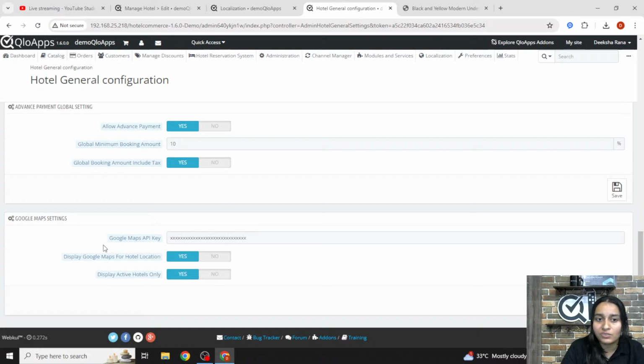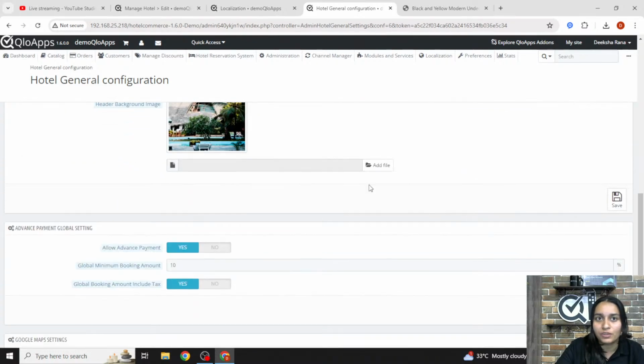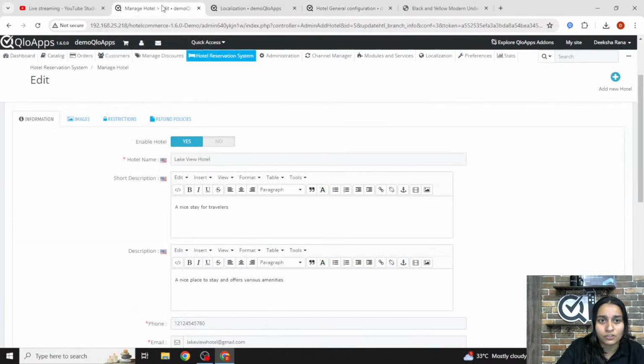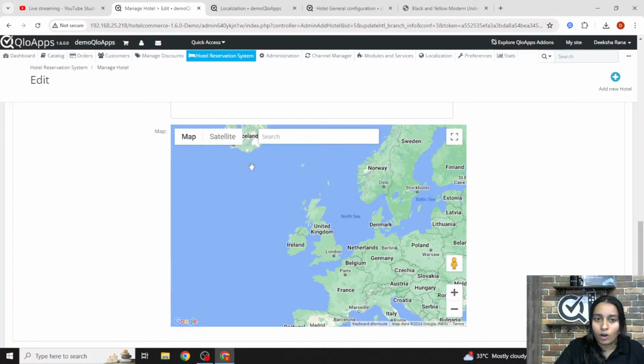For now, I'm using the already created API keys for my property, and after enabling all the details in the Google Map setting, you have to click on the Save button. Once we save all these settings of Google Map, we'll go to the Manage Hotels section again, and in the information section, we will be able to see the maps option added.